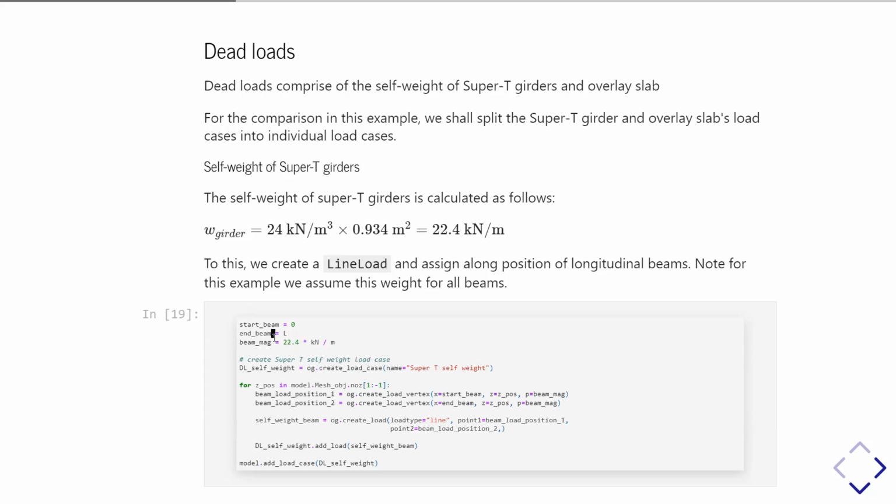So the magnitude of the line load will be 22.4 kilonewton per meter, as you see here. What we do is take the density of concrete multiplied by the cross-section area of the Super T girders. For this example, we just assume this weight is more or less similar for all beams, because even though their flange width is a little bit different, the majority of the weight is pretty close, and so we can safely assume this line load weight for all girders along the transverse direction.